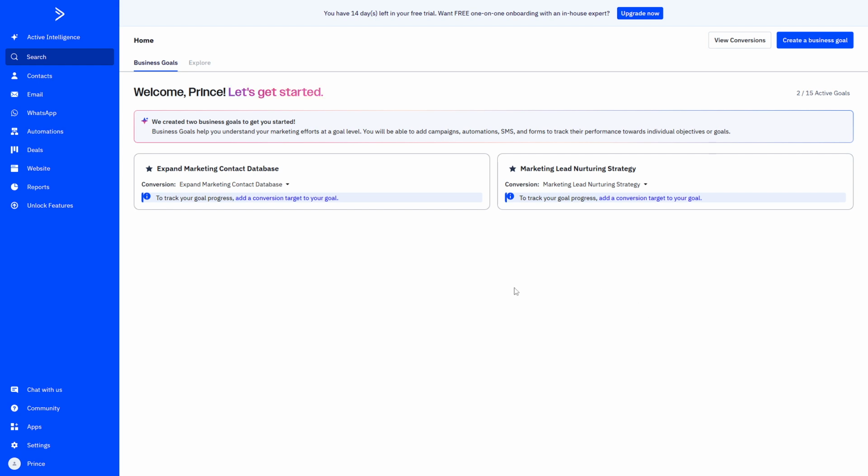First, let's navigate our way to the ActiveCampaign dashboard. This is where the magic begins, and you can access it through your browser. Once you're on the dashboard, look for the Home button. Clicking on Home will take you to the main control panel where you can manage all your ActiveCampaign settings.